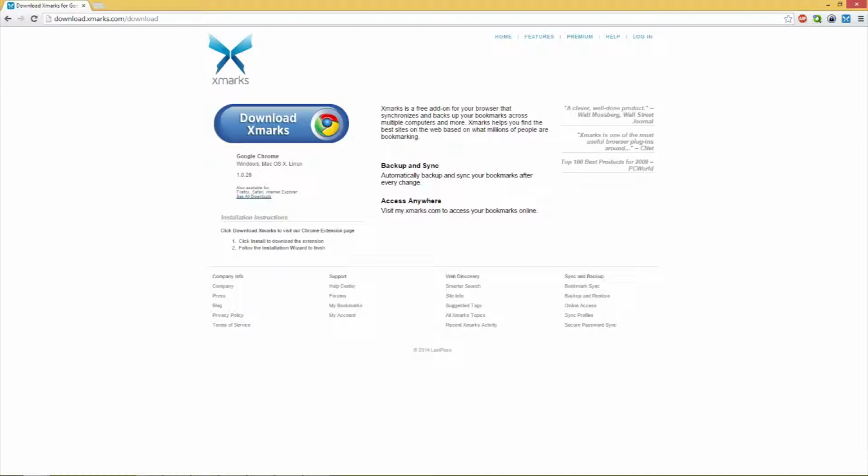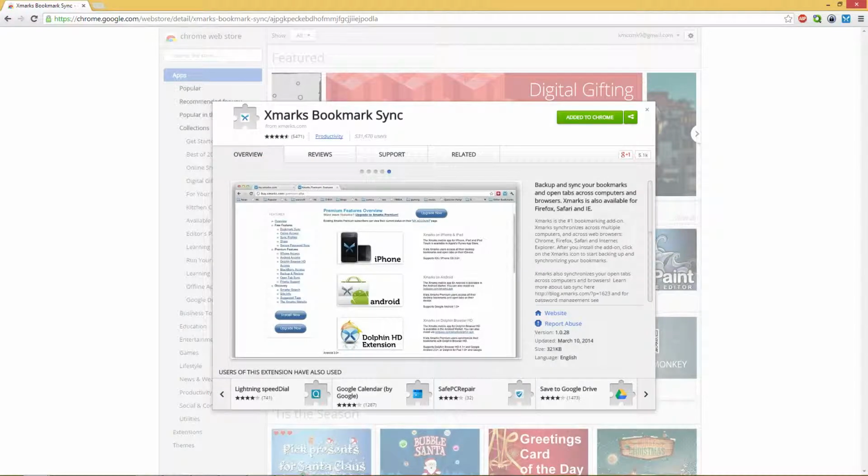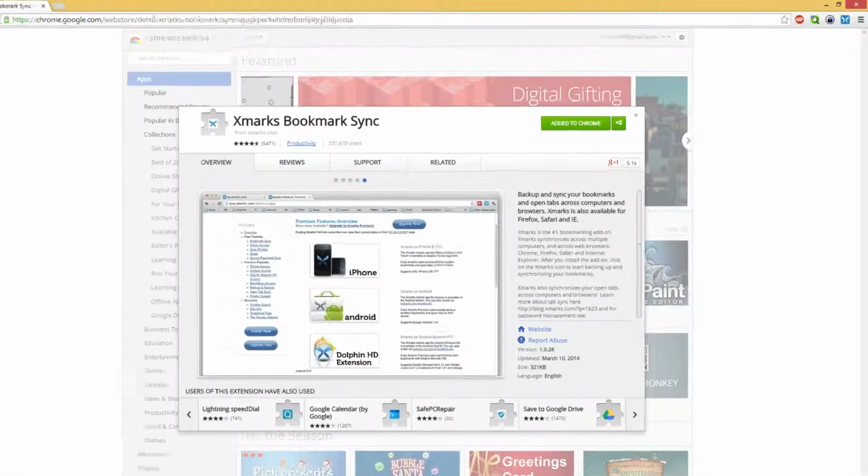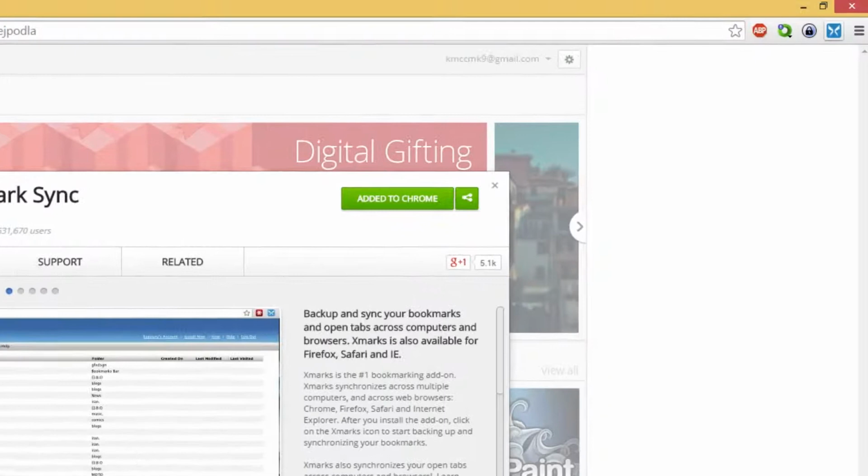So first thing you need to do is head over to the website, download.xmarks.com/download. Now, of course, the link will be in the description. Once you're here, go ahead and click download. It will redirect you to the extension page for Chrome or Firefox add-on page, etc. So once it's added to Chrome, it should appear on the right of your search bar, or at least it does in Chrome, and you can go ahead and click this button.